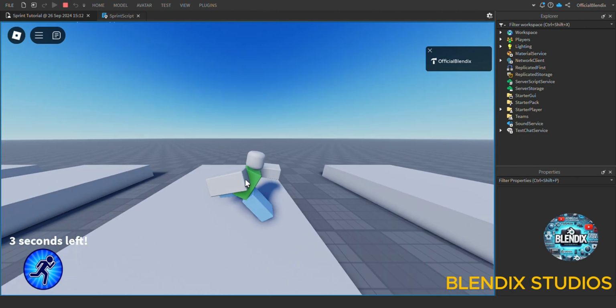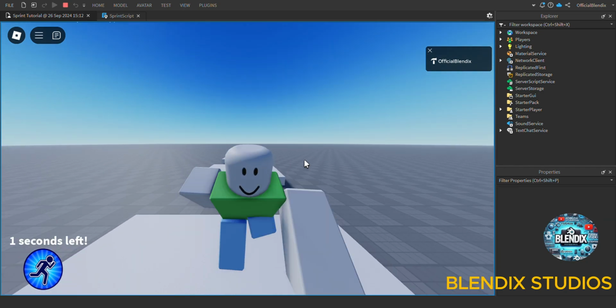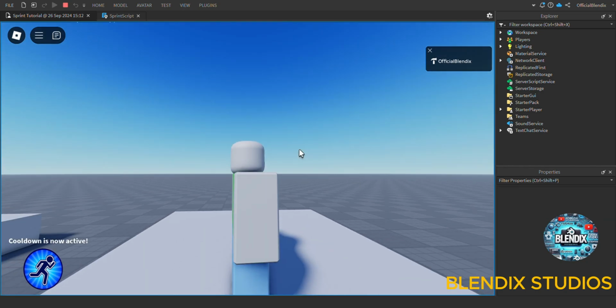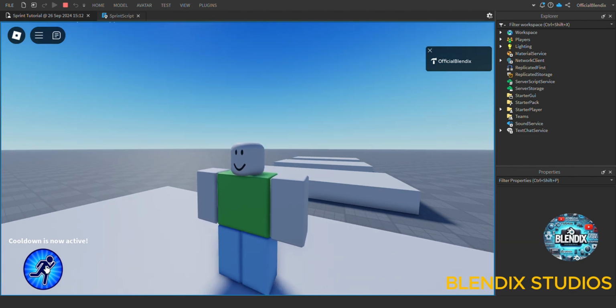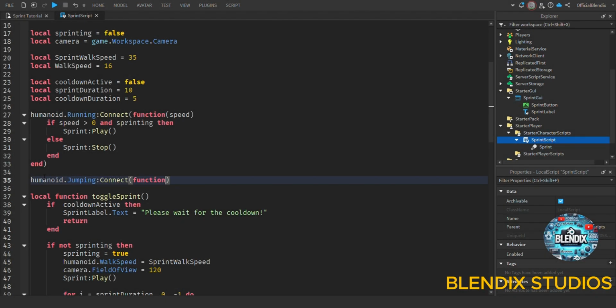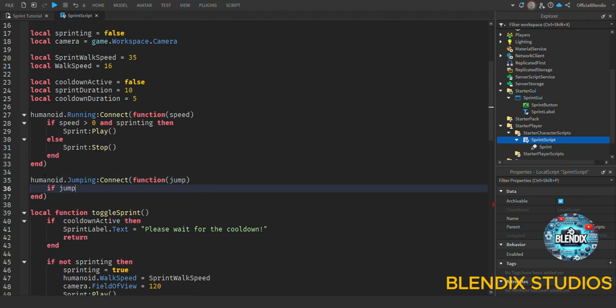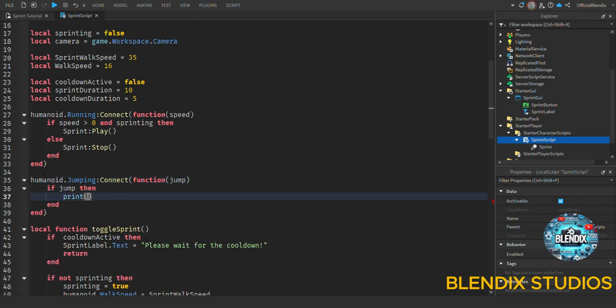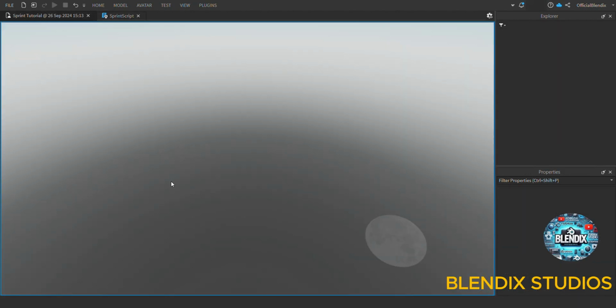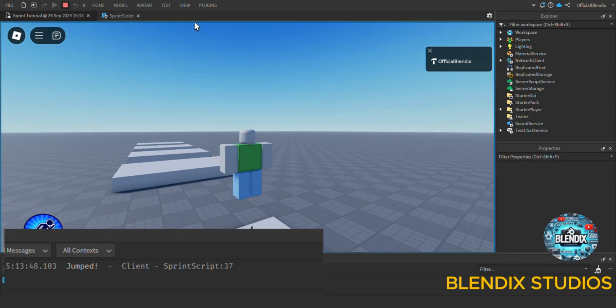We have another issue. When the player is standing still, the animation still plays, which is not what we want. We have a function for whenever the player is jumping. We set up a little print to see if we jumped. This is just for a test. If we look into the output, it says jumped.